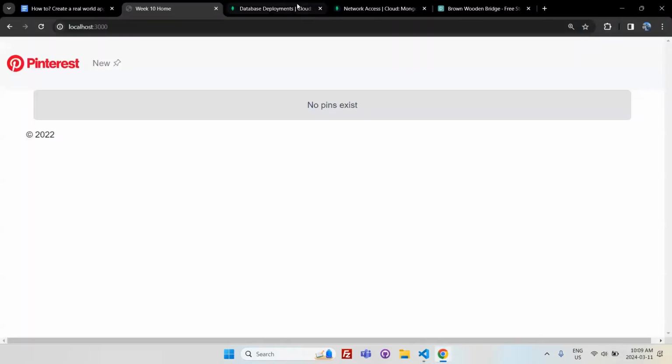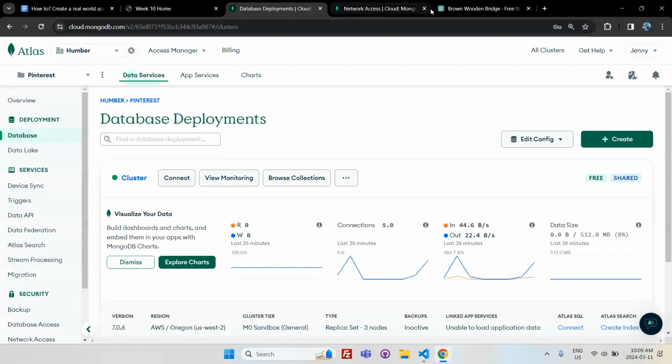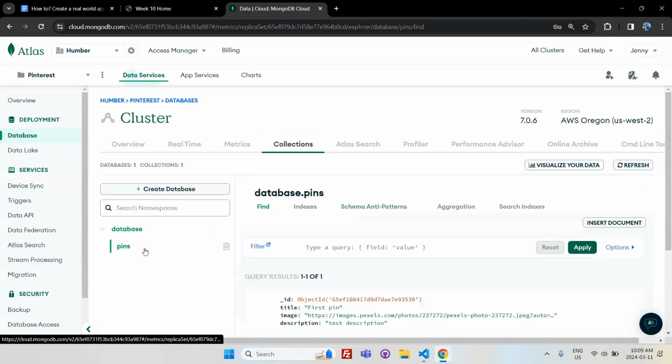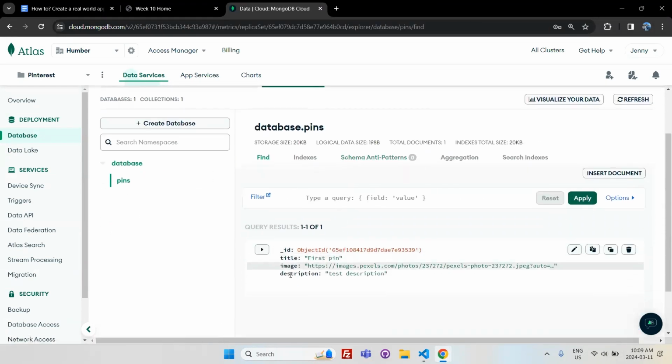Quickly, if we minimize this, go back to MongoDB. If you browse collections now, you should see that your pins collection has been automatically created and your first pin would have been submitted and should reflect online.